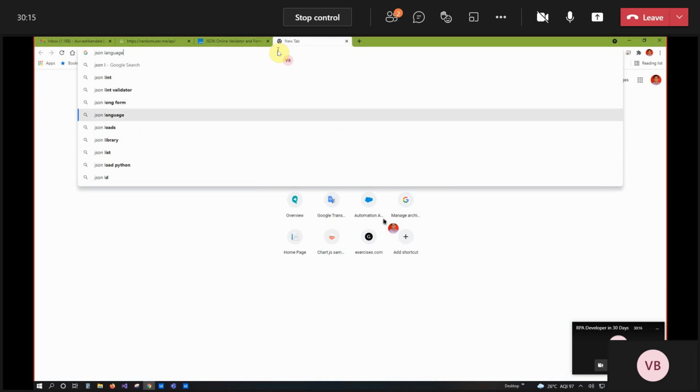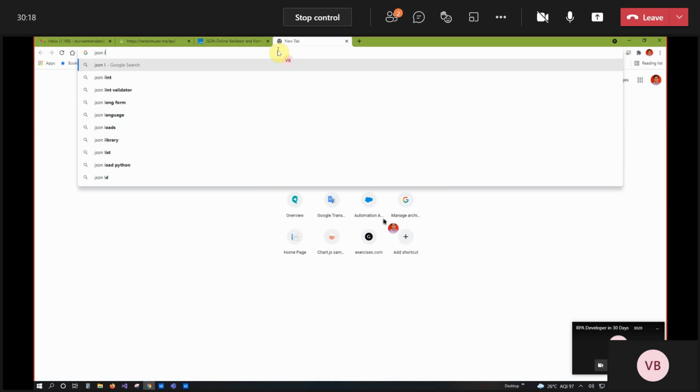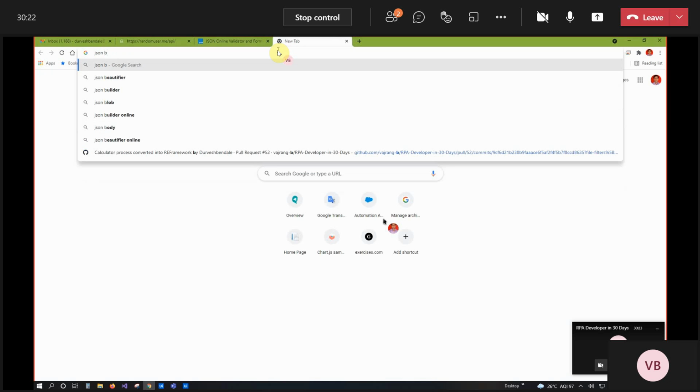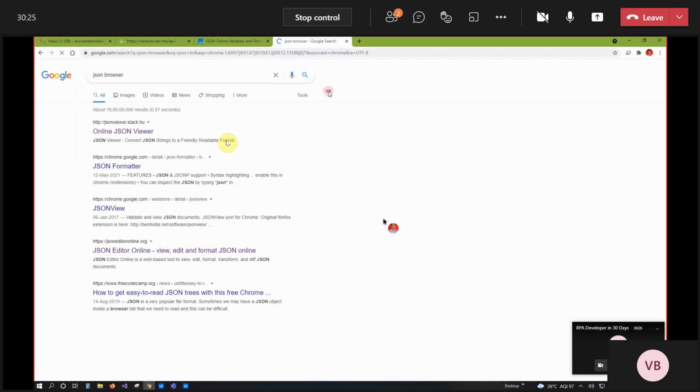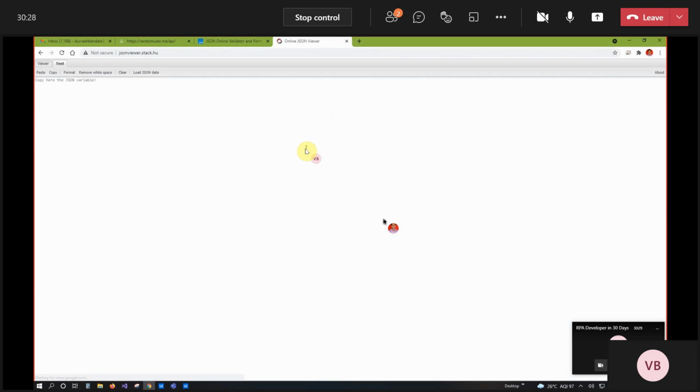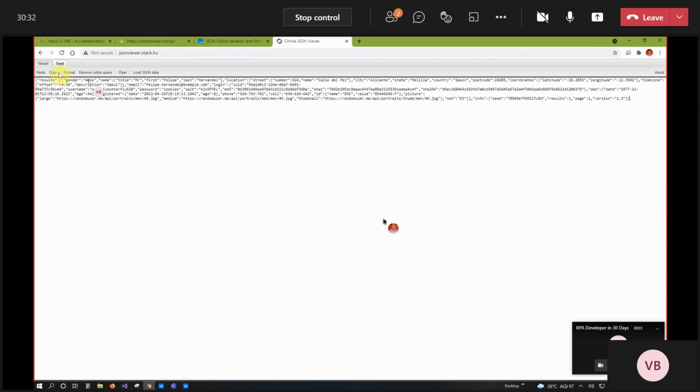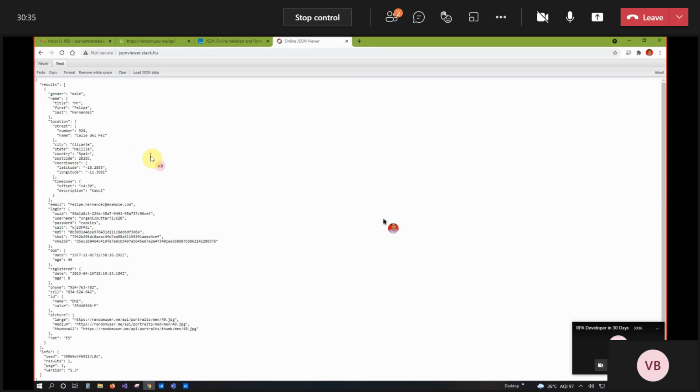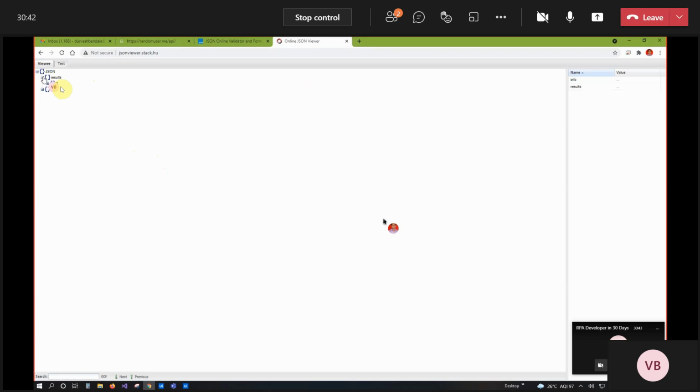If you want to work with JSON, you can go online with a JSON browser or JSON beautifier. Let's paste it here. Format, viewer. So results is an array if you see, and info is not an array. Let's go with info first, then we will take results. How many results do we have? One.